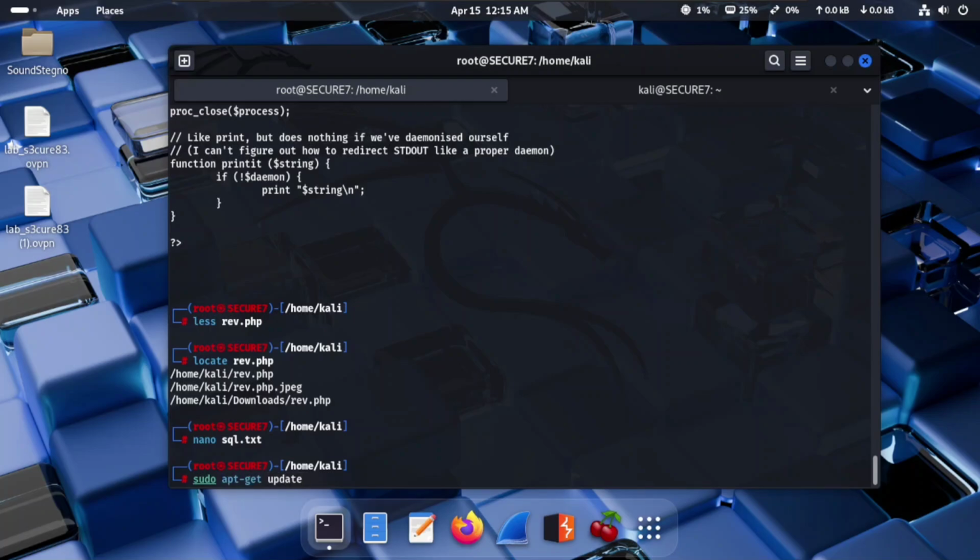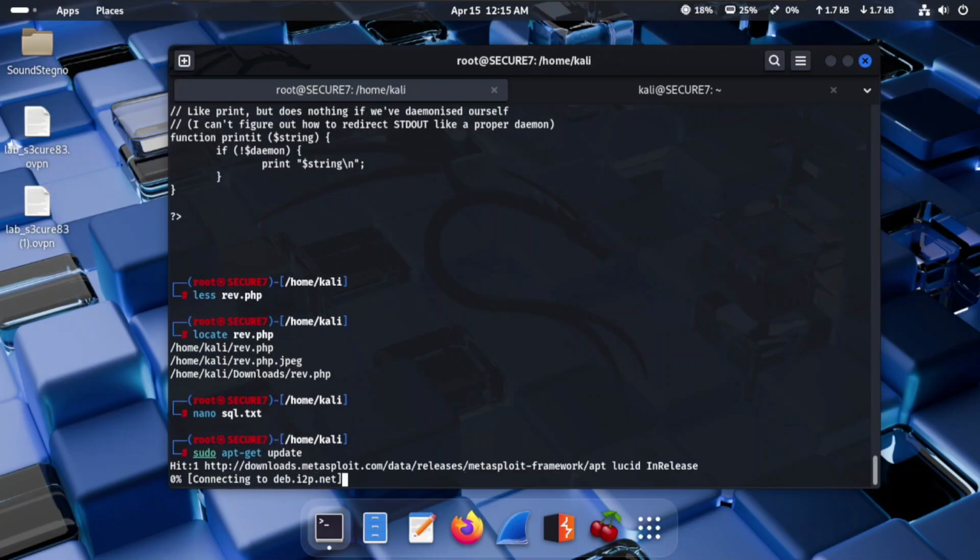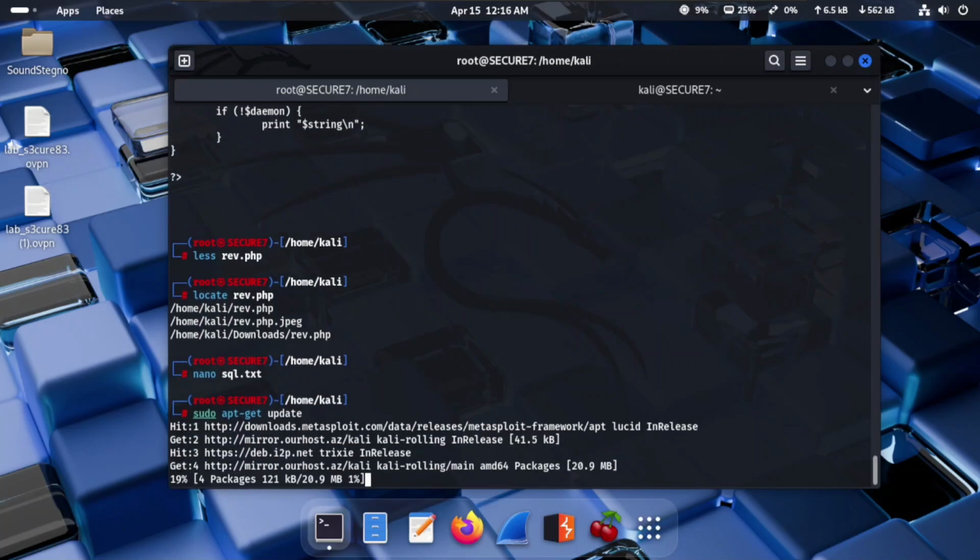updates your system packages. Be careful though, sudo gives you a lot of power, so double check your commands.